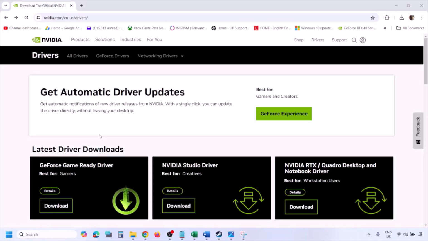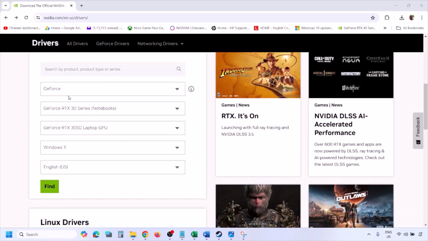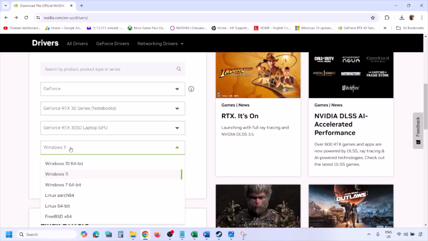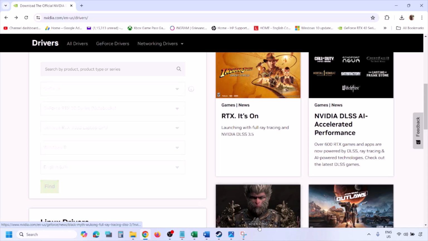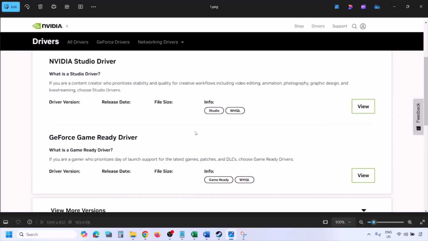So to perform a clean installation, go to the NVIDIA website and then select your graphic card from the list. Make sure that you select your graphic card and then select the right operating system. So if you have Windows 11, select Windows 11. If you have Windows 10, select Windows 10 and then click on find. And once you click on find, you will see this page.